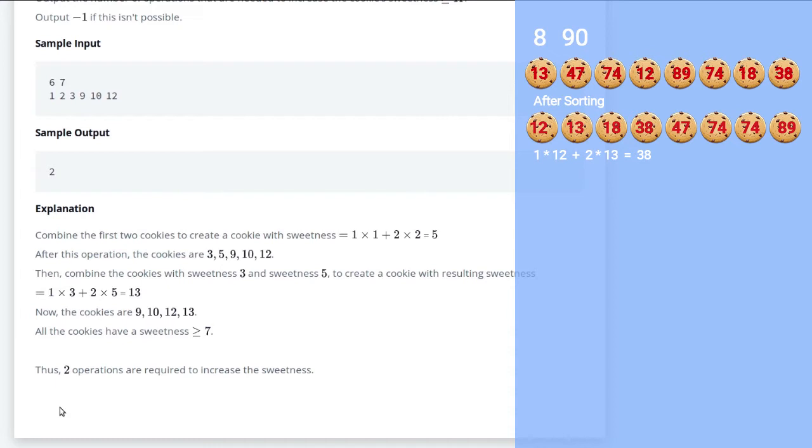Then we add this new cookie to the list. So the new list will have 18, 38, and the remaining things like 38, 47, 74, 74 and 89. Now again, since all the cookies do not have a value greater than 90, we need to repeat this. So we write 1 into 18 plus 2 into 38.